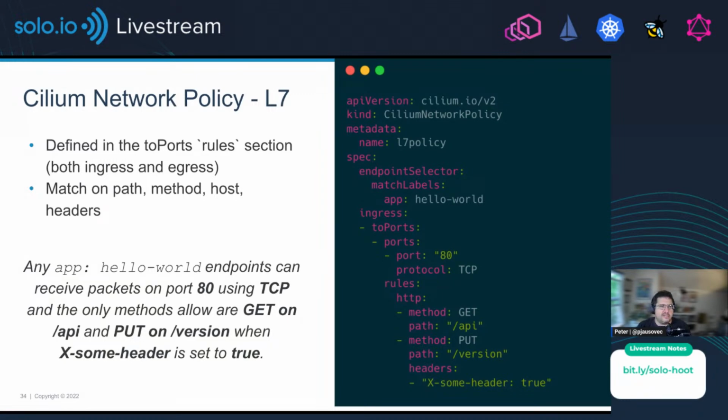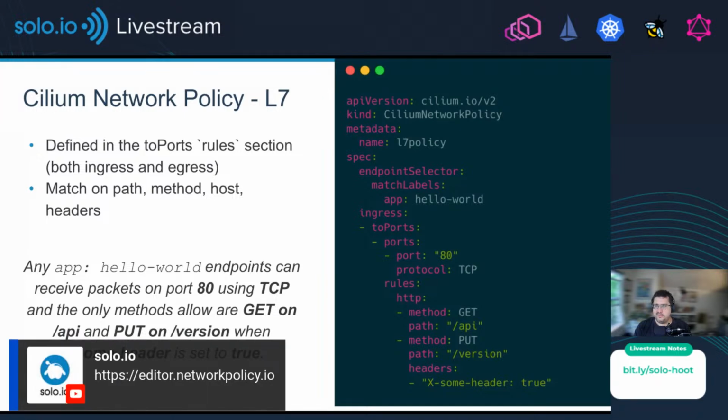Someone is asking for a link. Yes, so it's editor.networkpolicy.io. So let me type that in. Editor.networkpolicy.io. There you go. Can also do this.